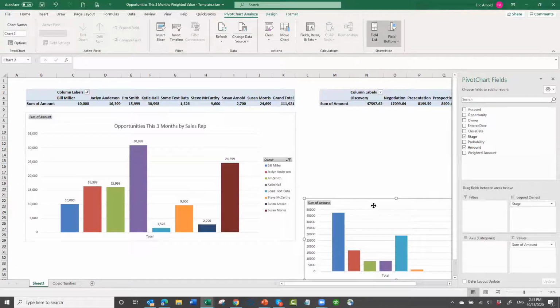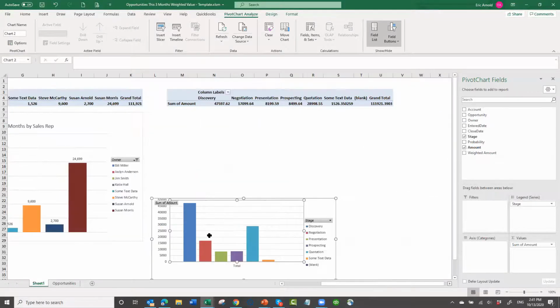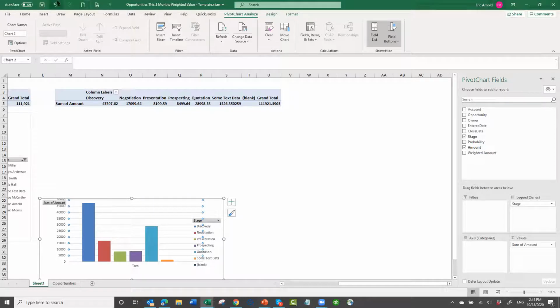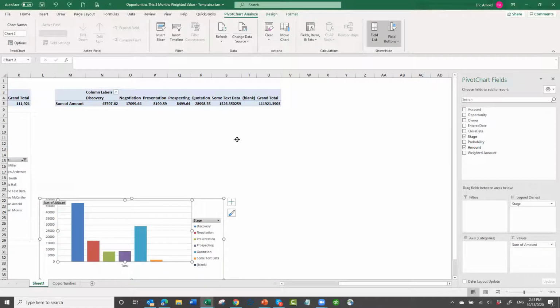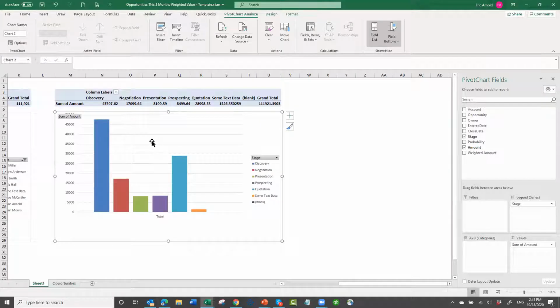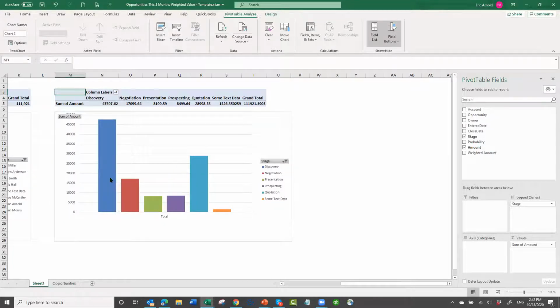So now it's showing me my sales stages. Oh, darn it. I always click on the wrong part. So now I'm seeing this by sales stage. And then I can turn off the blanks again, so we don't have those.